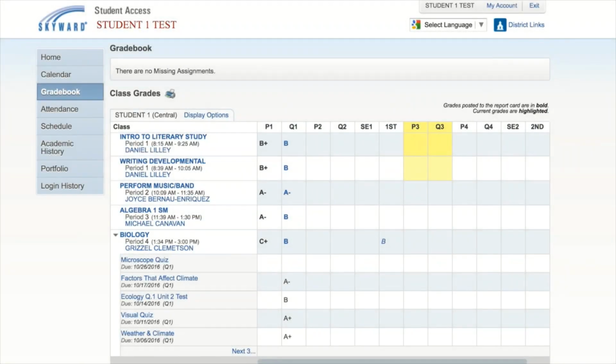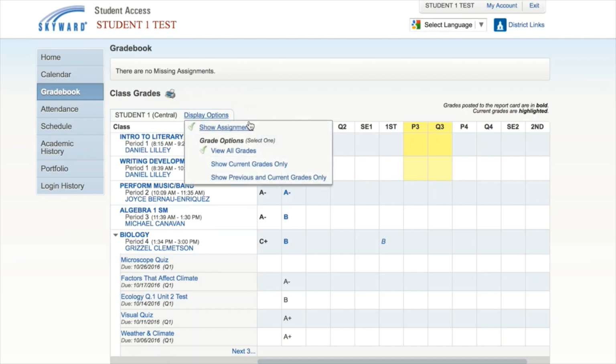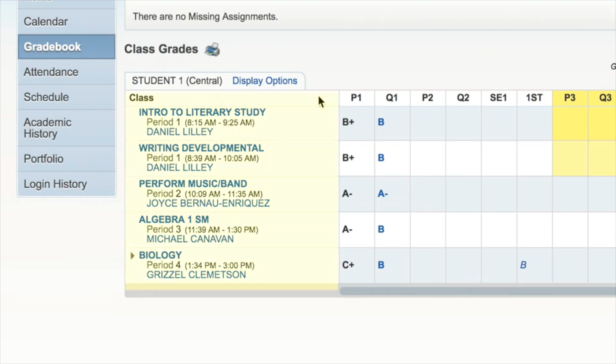You can access your child's assignments by clicking on the Gradebook tab. Above the Classes column, there is a tab marked Display Options. If you check Assignments, you can view your child's current and future assignments along with his or her grades.